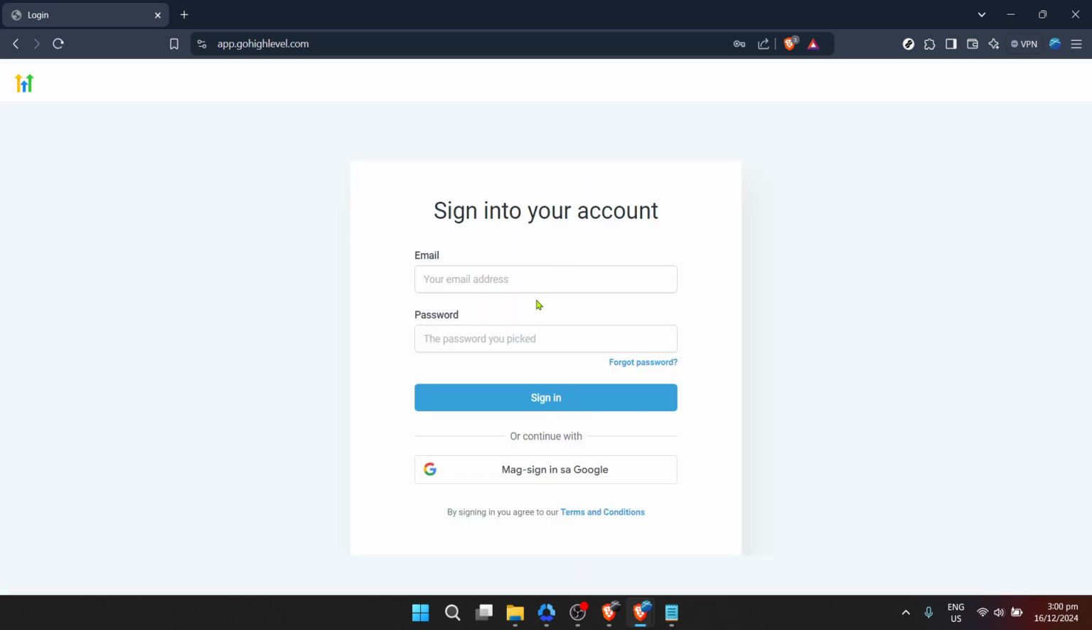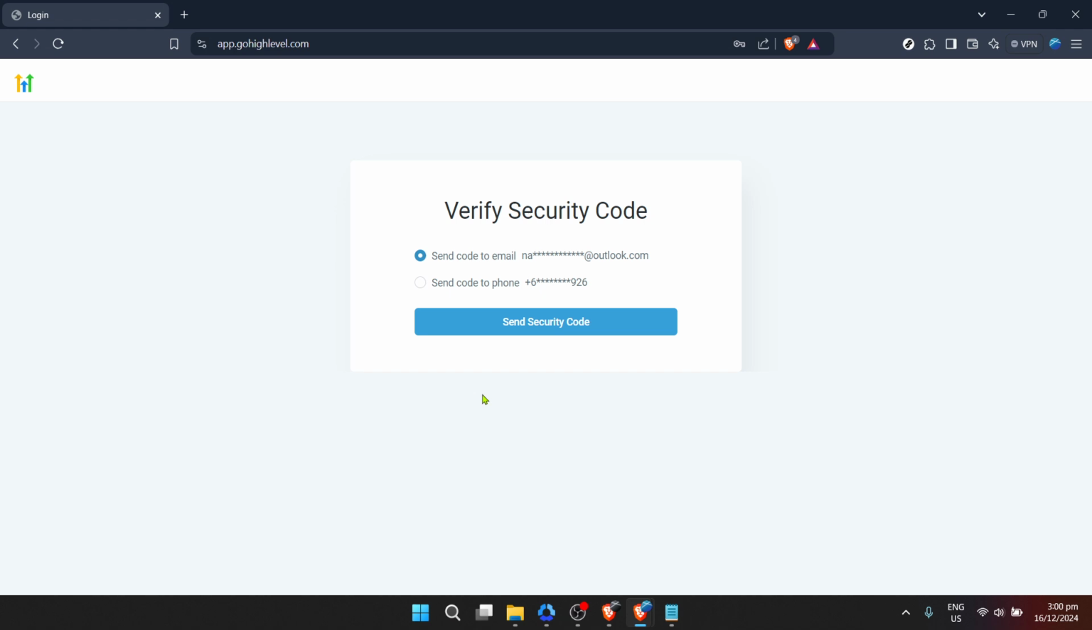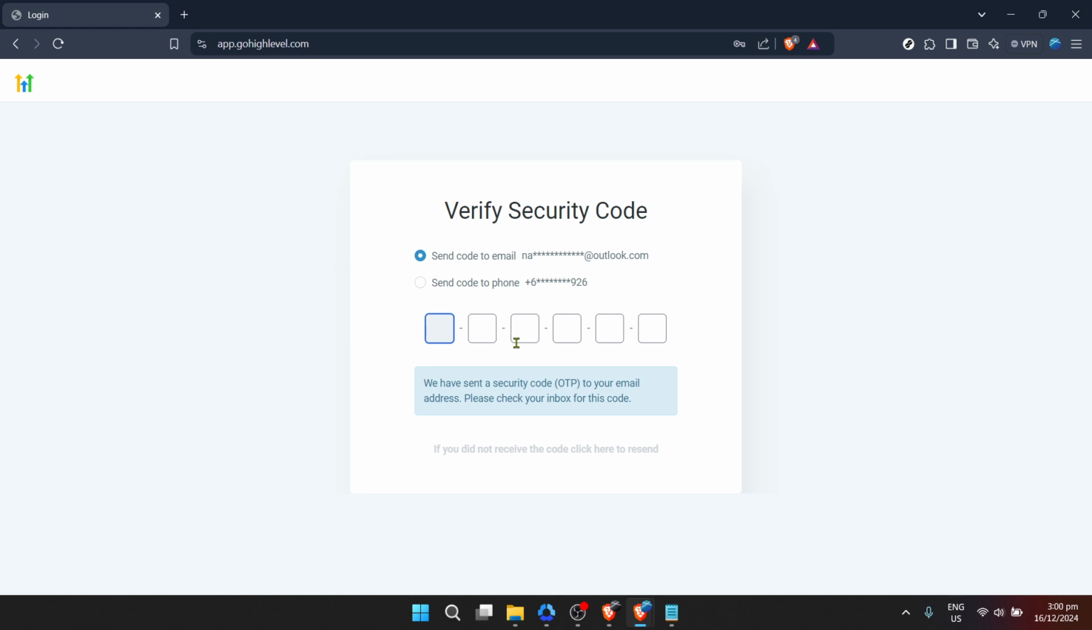Make sure it's the same one you used when signing up for Gohighlevel to ensure you can access the right account. After you've inputted your email, the next field asks for your password. Type it in carefully, remembering that passwords are case sensitive. Once you've filled in both your email and password, the next step is to click on Sign In.